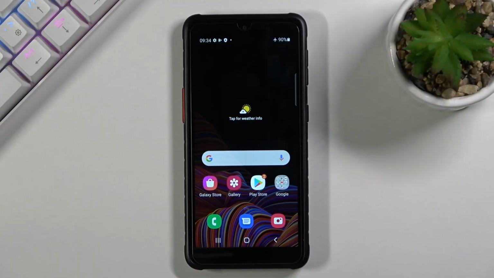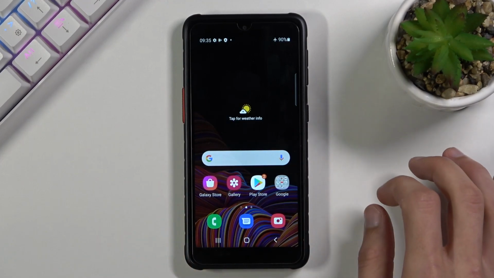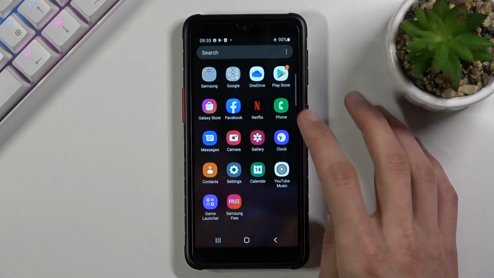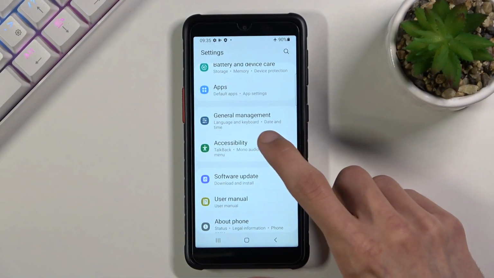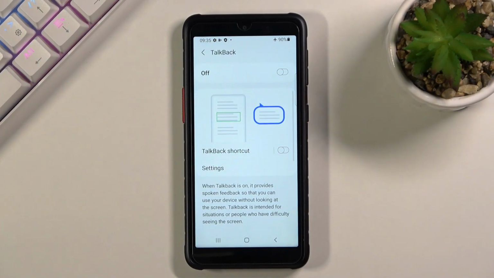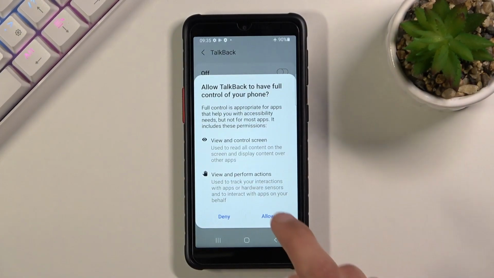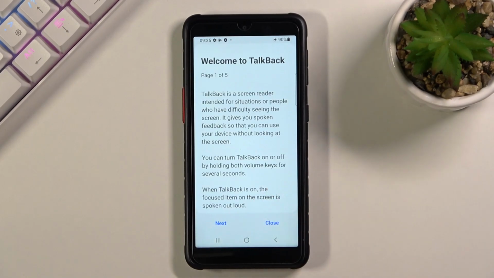Welcome, in front of me is a Galaxy XCover 5 and today I will show you how to enable the Talkback on this phone. To get started, you want to open up Settings, from here select Accessibility and you will find Talkback right at the top, so simply enable it, allow, and Talkback on. Welcome to Talkback.